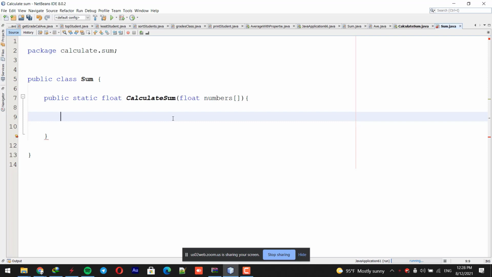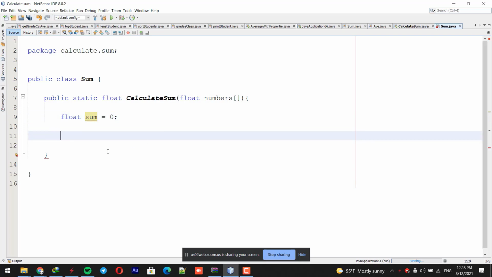So I'm going to need another variable called sum. It's going to be a float sum variable equal to 0. At last I'm going to use this sum variable to return. I'm going to return this sum variable to the main project and use it there.